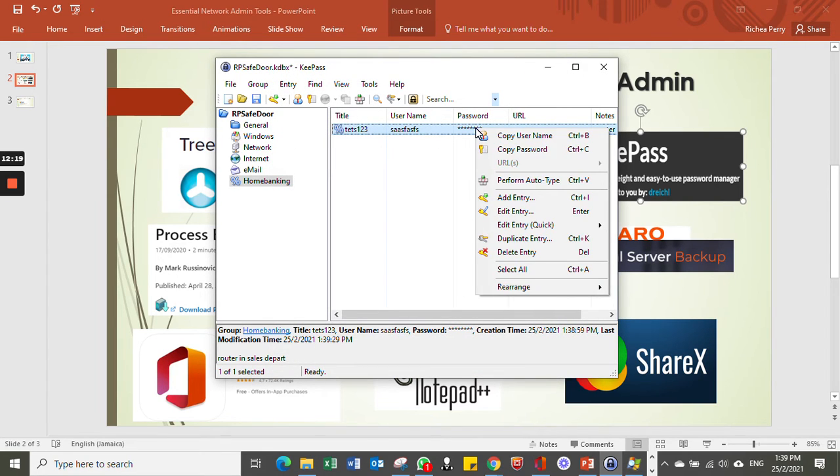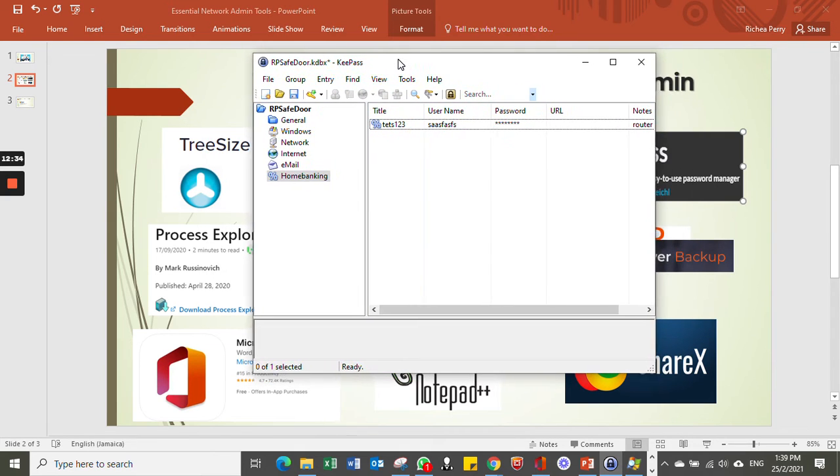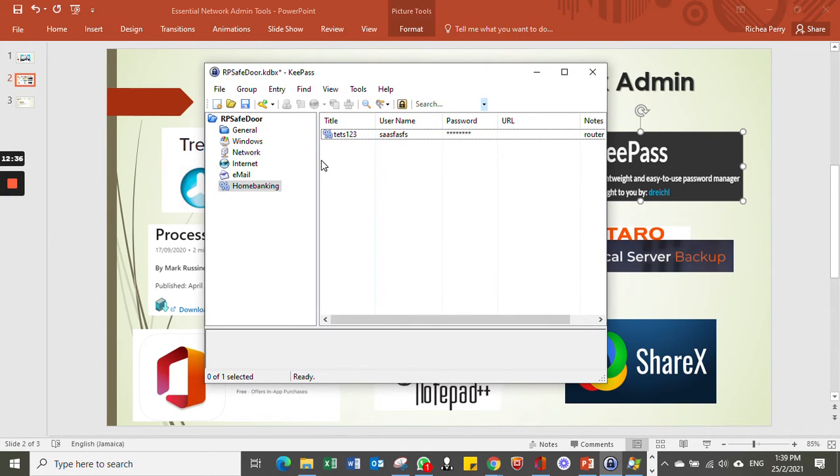And then you can automatically say copy password, and you can paste that into the application that you want to use this password on. So each time when you need your password, you would have this database on a secure computer that you can always go to fetch the password as required.